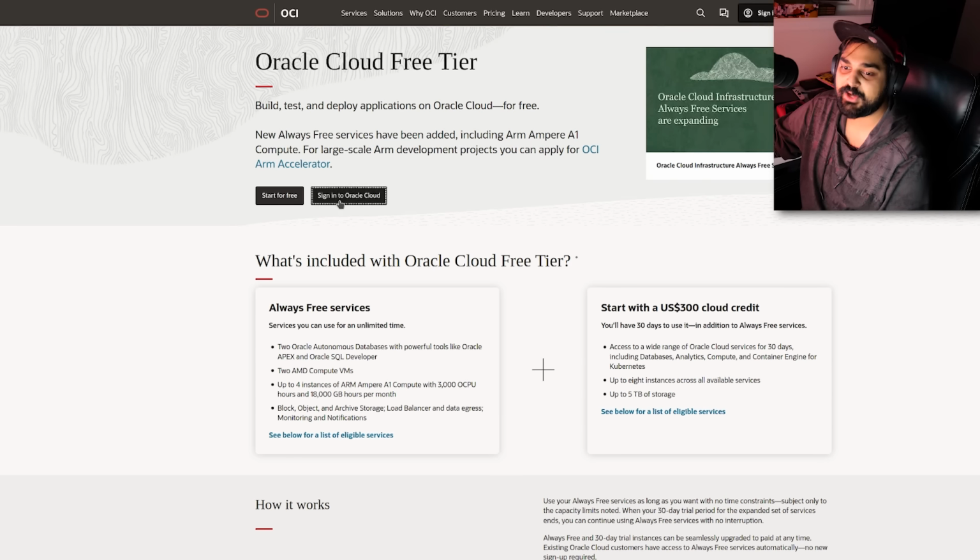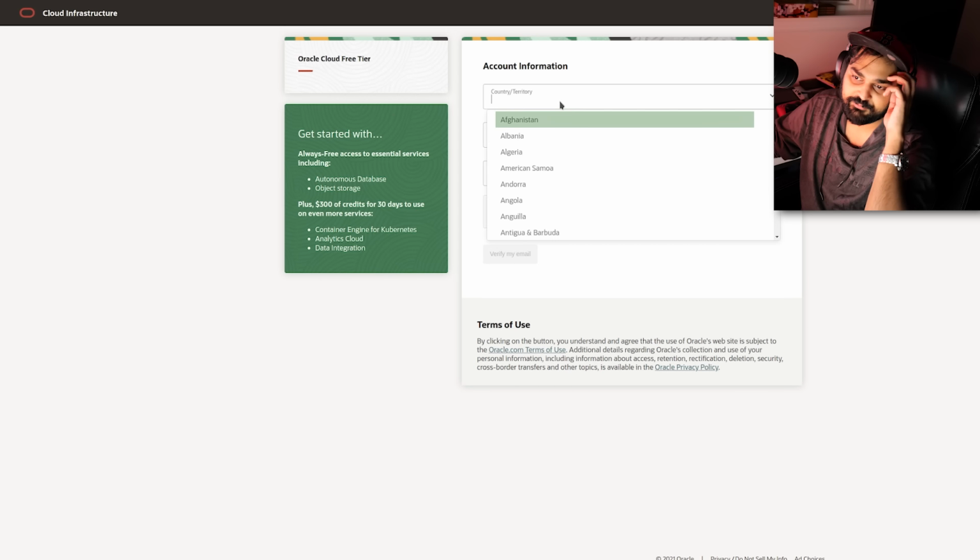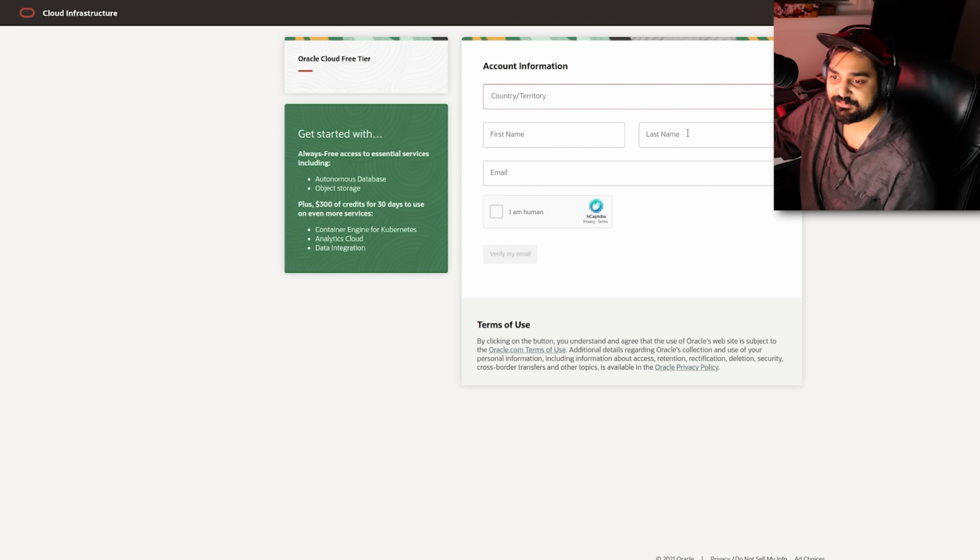Now over here, when you start for free, you basically give them your country, your first and last name, your email address, and you fill out your address. You're going to need a credit card just so they do a check to make sure you're actually a real person and not somebody creating a spam account. Understandably, this is a cloud infrastructure service meant for developers, meant for people hosting services, and so on.